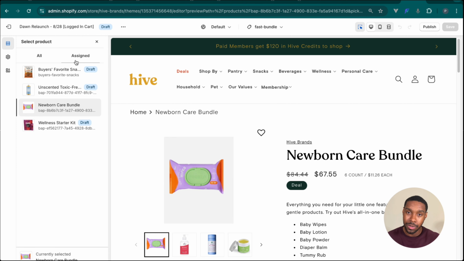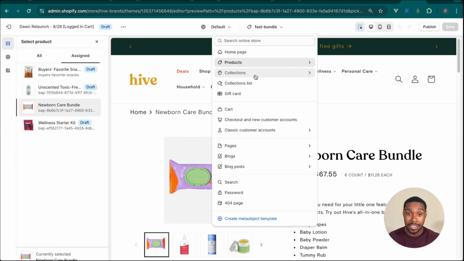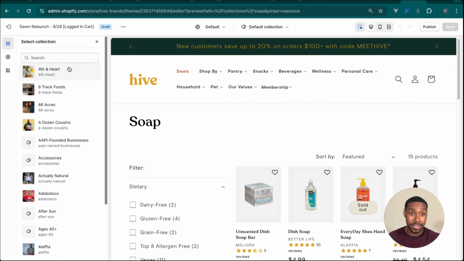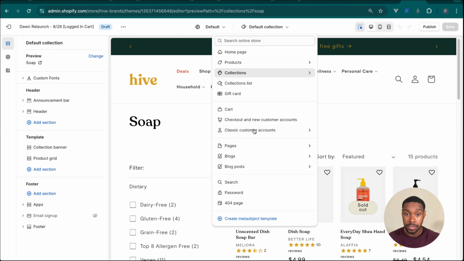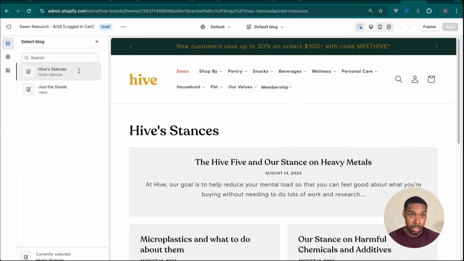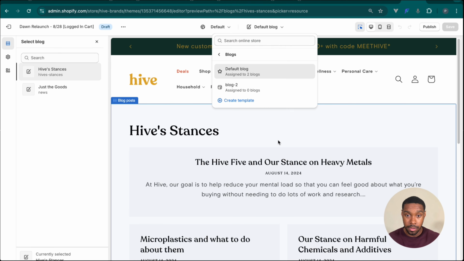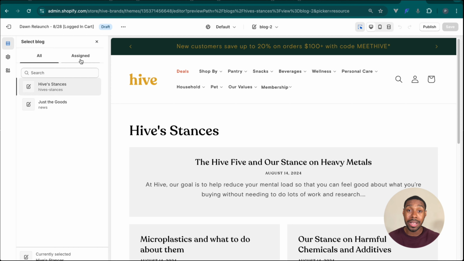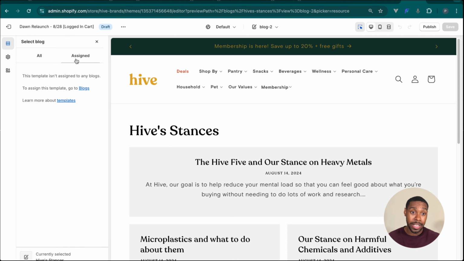So for you high volume stores out there, if you're trying to figure out which products are using which product page templates on your store, this is how you'll do that. Now, I haven't tried this with other templates, but I'm pretty sure that this will work for any resource inside of Shopify. So let me just check. All right, hold on. Yep, pretty much anything that you have multiple templates for, you can go in and you can see what's assigned and what isn't.